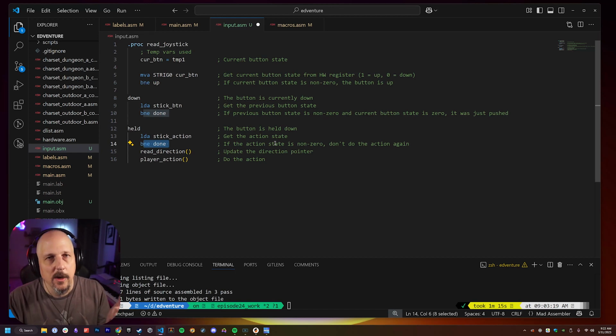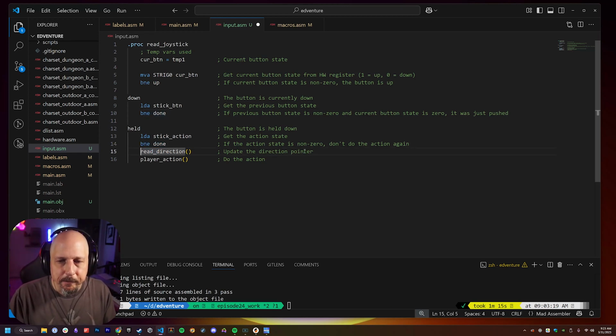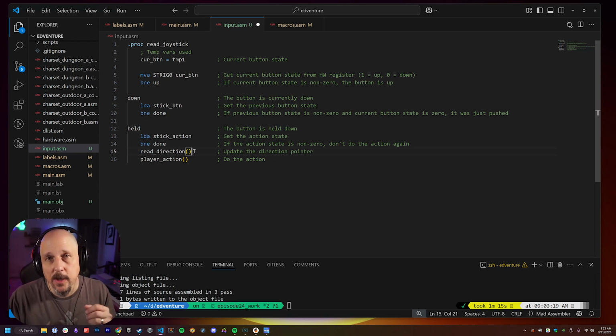It's just a simple flag, 0 and 1. We could actually eventually do it to where it's like, oh, when you open a door, it's a 1. If it's a this, it's a 2. It's et cetera, et cetera. So we could obviously expand upon that, but for right now, we're just going to use 0 and 1. Okay, so we have read the direction pointer. So this is a new procedure that we're going to be adding, and then do the action.